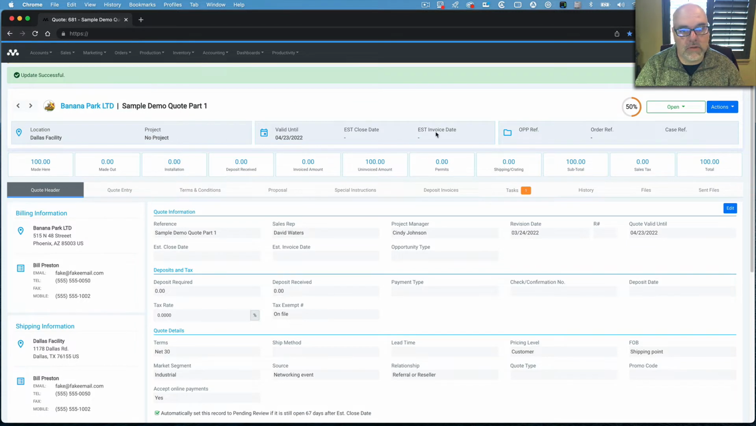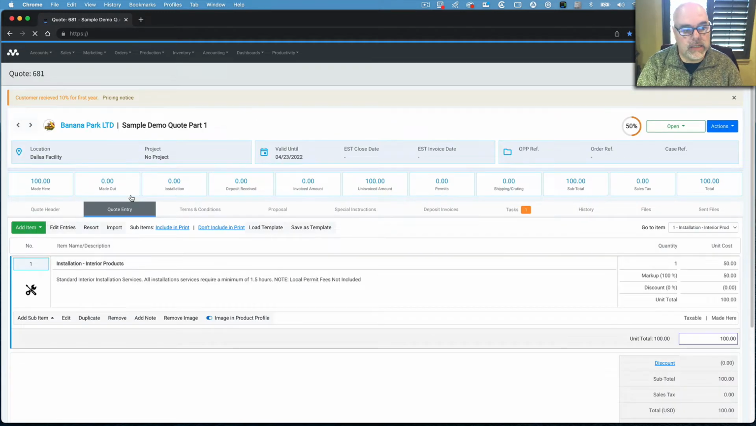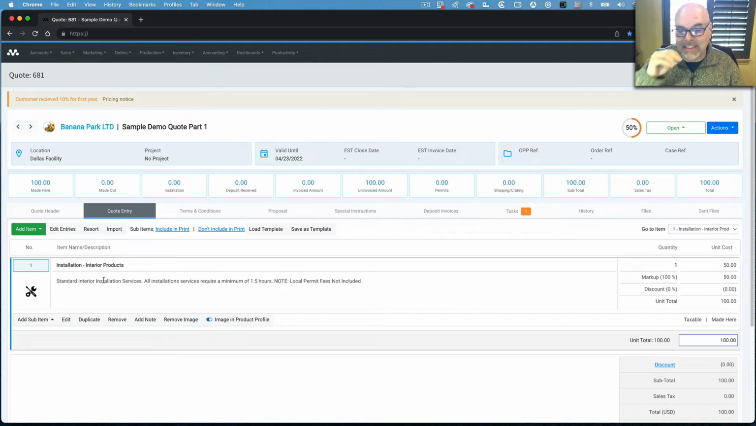I see my important information across the top. More importantly, my numbers are across the top, so I don't have to scroll down to see anything, and then I can click on the quote entry to see the details. Now, one thing you're going to note immediately is that I already have a balance on this quote of $100. So why is that? Well, when I click on my quote entry, where I add my line items, then you're going to see that installation as a line item has already been added.